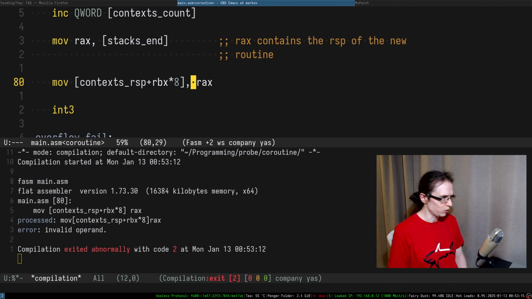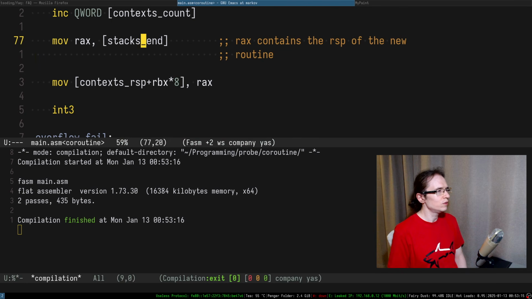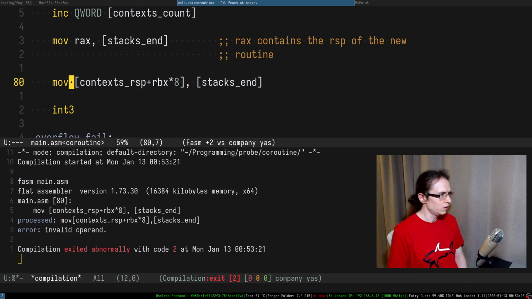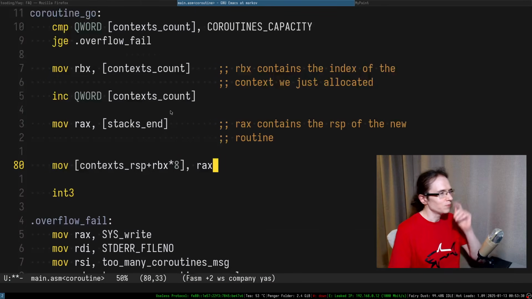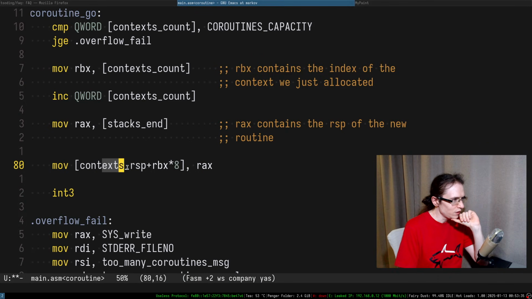Invalid operand. Oh, okay. So you tell me that I can actually move this kind of stuff in here? But can I specify the size keyword? Yeah, you have to first save that thing into a register and only then. Okay, that's understandable. So this is RSP, and we're doing this stuff like that.